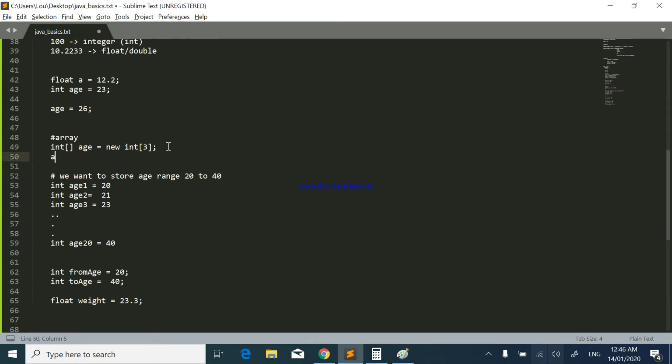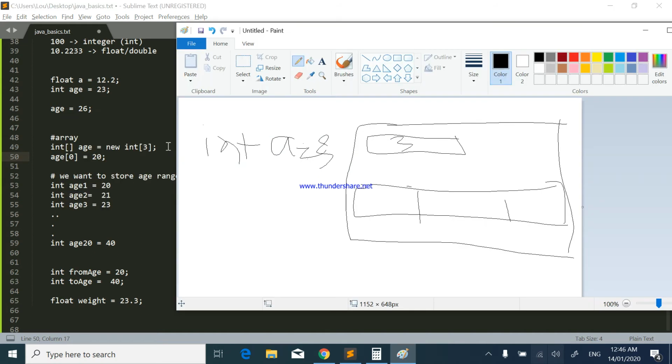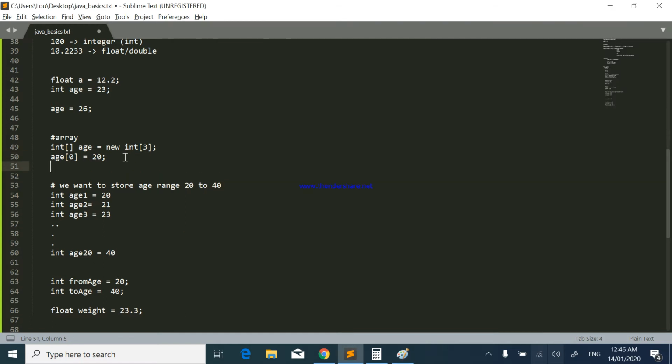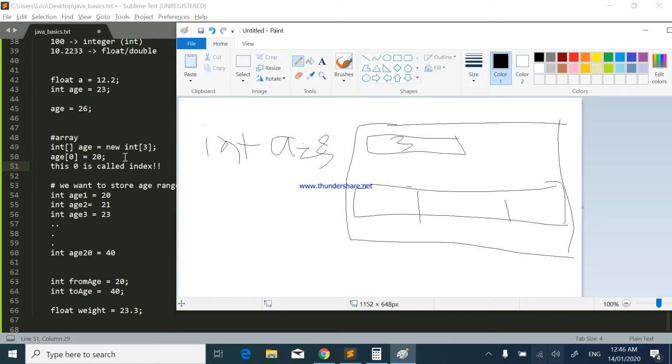Whenever we say something like age of 0 equals maybe 20, in programming language it's called indexing, because this 0 is called the index. And 0 is the starting index. In computers we don't start with 1; the index starts with 0. So the first element is at index 0, then 1 is here, then 2.